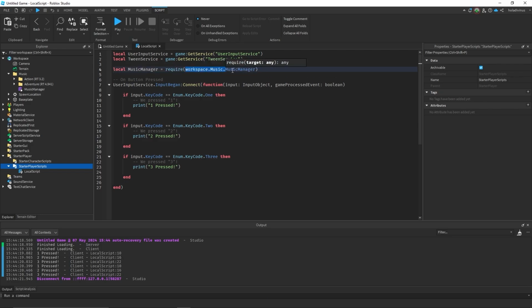By feeding in the music manager to the require function, it will initialize it. It will scan for the other songs and set everything up, and then return an object that will let you control it. So now that we've initialized it through a local script, we can do stuff with it.